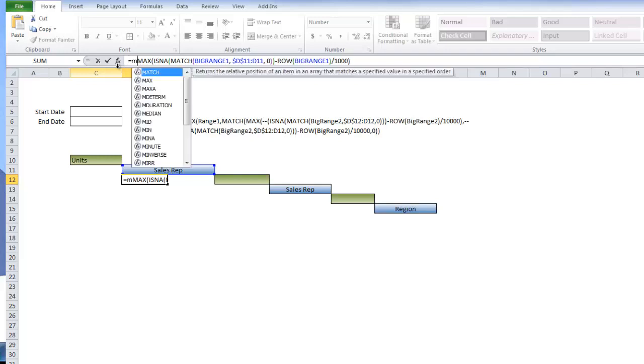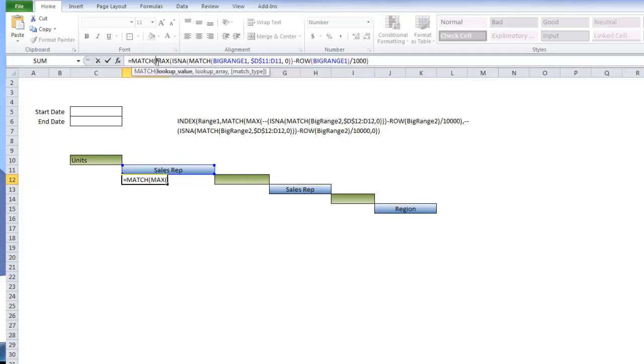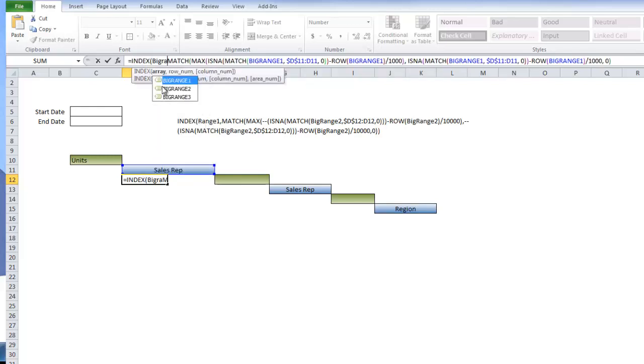So I'm going to type in match. Our lookup value is this max. Lookup array is going to be this isNA formula. And our match type is going to be 0. And it should bring up 1. And then what I can do is I can use my index formula. And I'm going to use that big range 1 as my array. And then the match will bring up my row number.